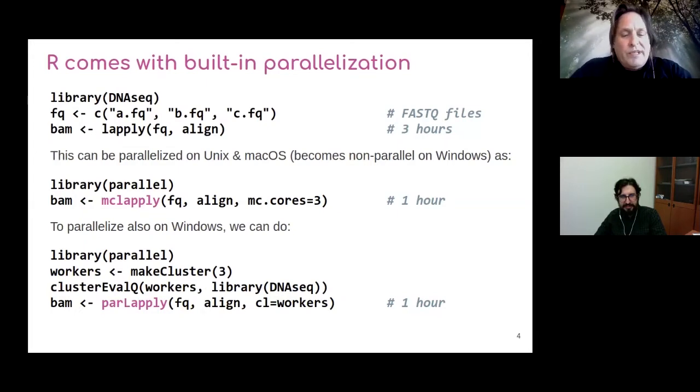It works slightly differently, where you explicitly create a cluster of workers. Here I create 3 workers, and they spawn off R sessions in the background that wait for tasks to run. The first thing we need to tell those workers is to load the DNA-seq library. After that, we can use the special function parLapply to distribute that align call for each of the FASTQ elements. And this also finished in 1 hour. So these are the basic alternatives we have when we work with R.